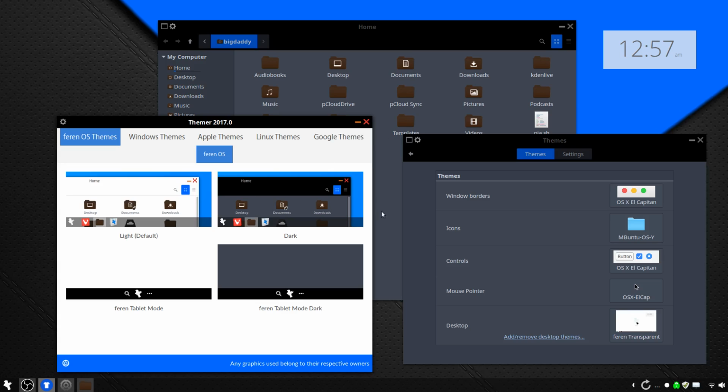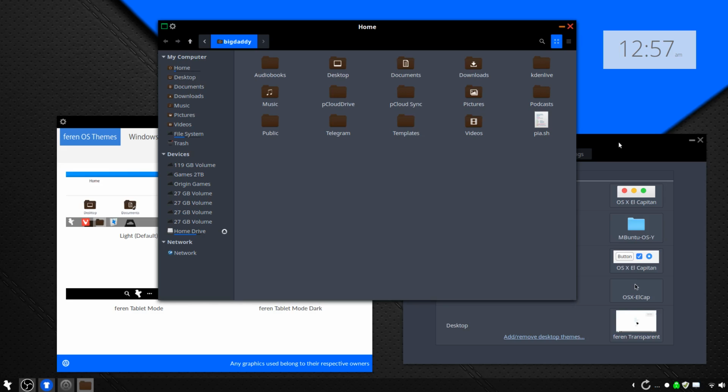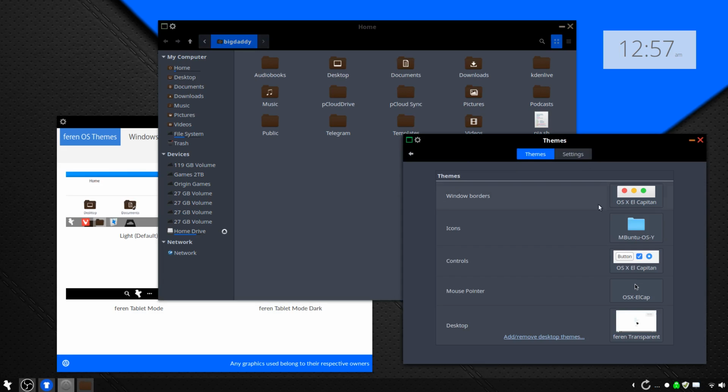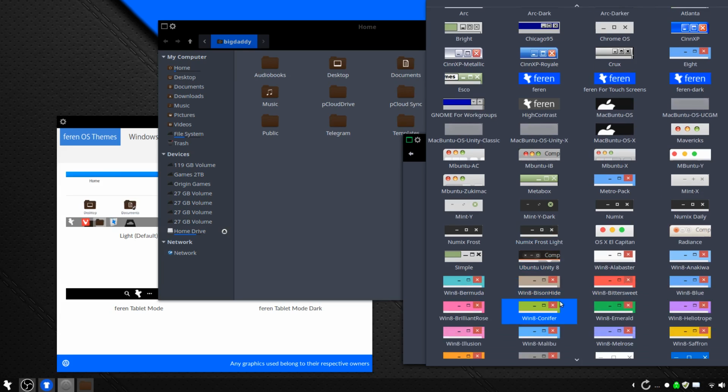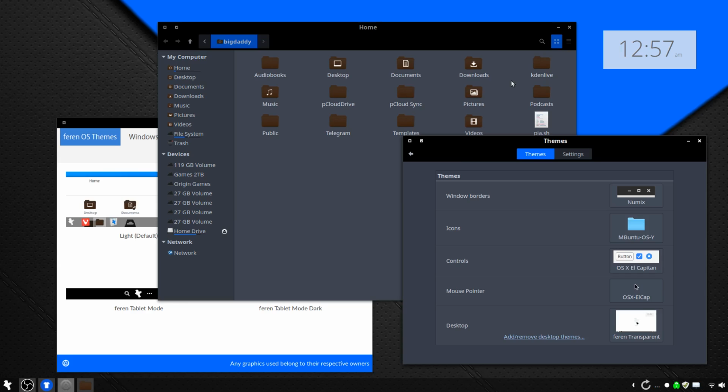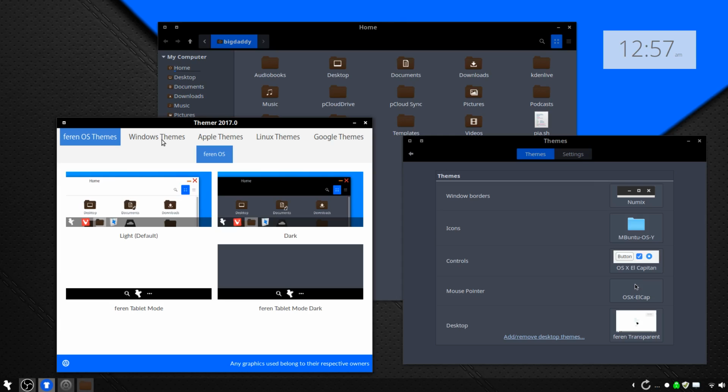All right, so now we have changed our theme in Themer. Now, if you like this theme, but say you wanted to change something specific, all you would have to do is open up the themes and change. Maybe I don't like this window border. Maybe I prefer something like Numix as a window border. So now I still keep the FerenOS theme all across, but I have a Numix type window border. So it's definitely customizable. All right, then you have the tablet modes.